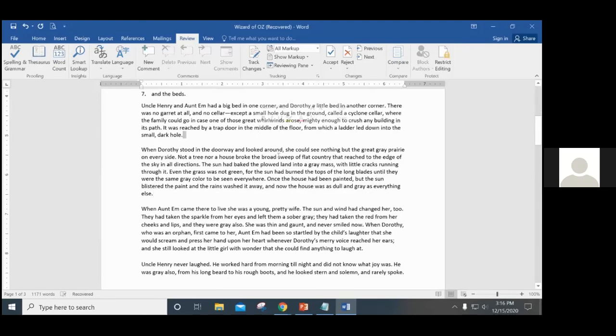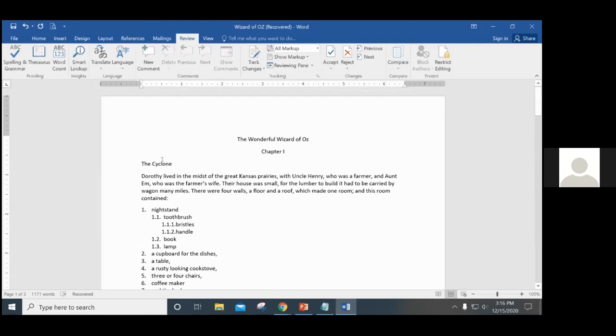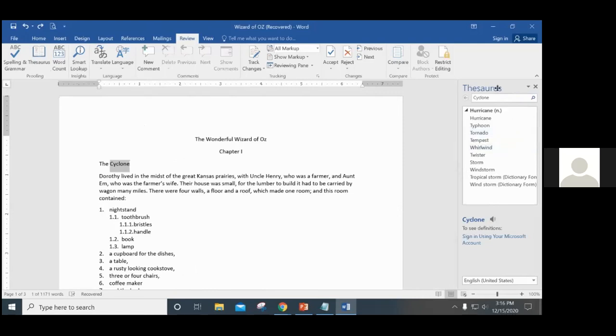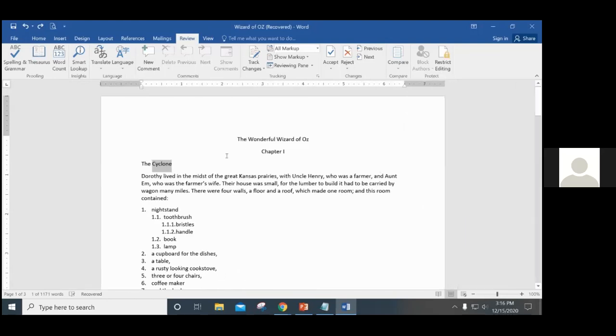So let's say I've used the word cyclone a whole bunch. This one will be fun. I didn't actually know if it'll do it. You highlight the word that you're looking for and hit thesaurus, and then it should give you some other words you could possibly use instead. Okay, so if I'd used the word cyclone a whole bunch in here, then maybe I would come over here and say tornado instead. Okay, so I just wanted to show you the thesaurus real quick as well.